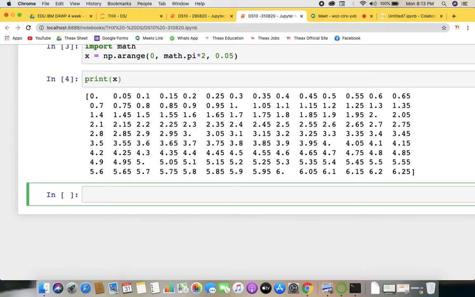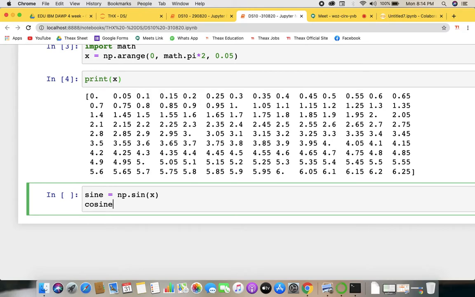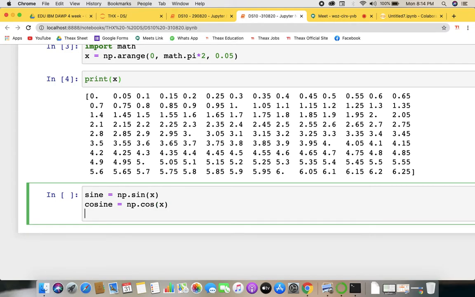So x will be a lot of numbers, some 50 numbers, starting from 0 and ending at the value of pi, with 0.5 intervals. That's very clear to you. Now I'm going to write a sine graph, so it would be np.sin of x, and I'll also be taking a cosine graph, which I'll call np.cos of x. Okay. Now that's done.